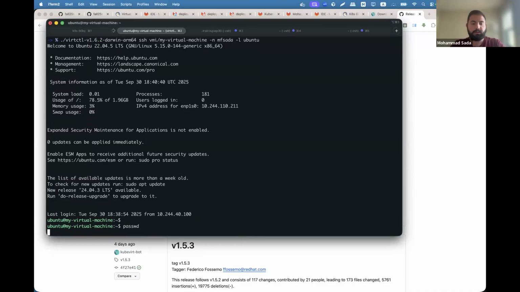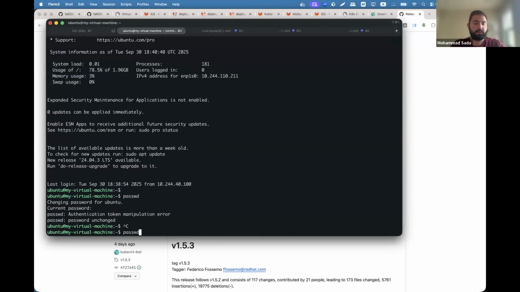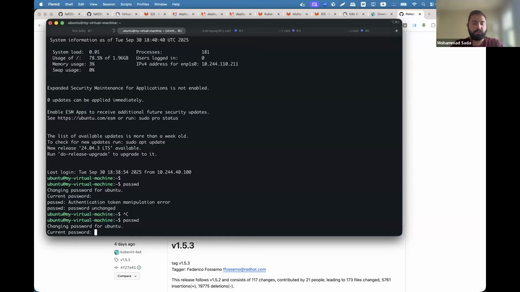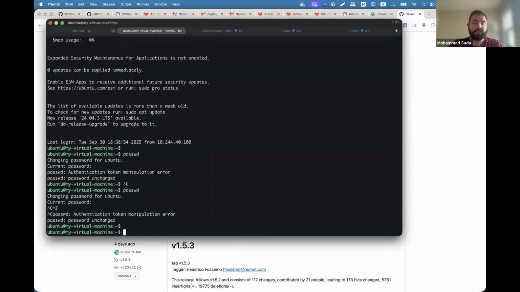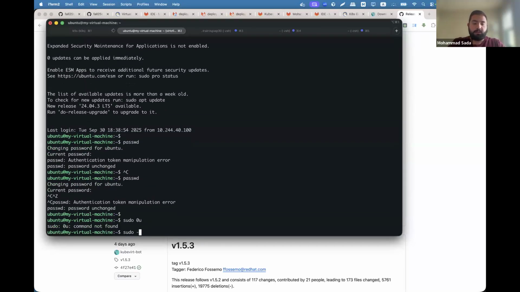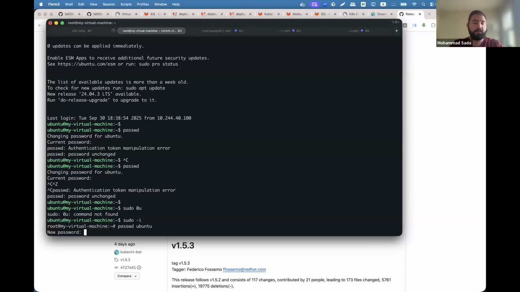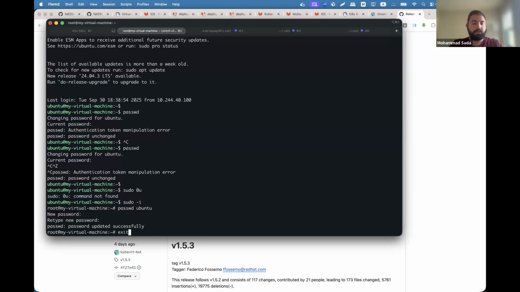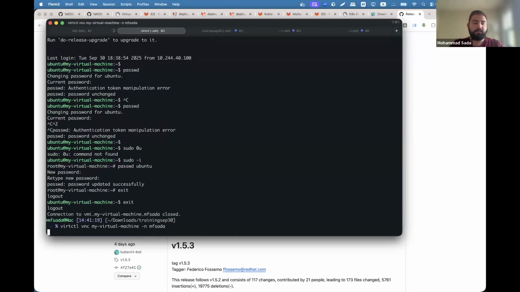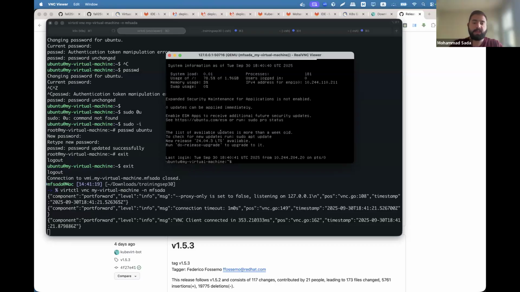Oh my bad, here we go. I see what happened now. So I changed the superuser password, but not the user password. Here we go. If I remember correctly, I might be missing the syntax. Here we go. New password. Let's try it now. And VNC, ubuntu, 123, and we're in.